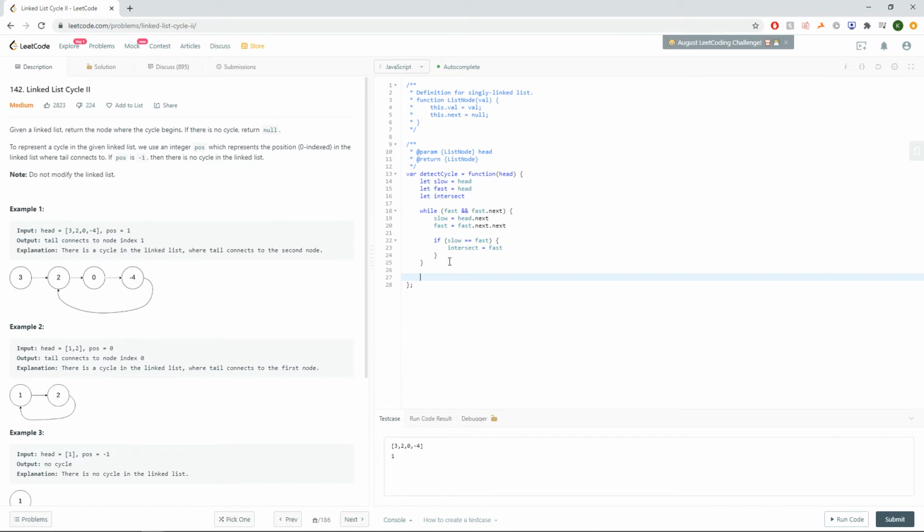Then from here, we can say while head is not equal to intersect, if head equals intersect, we just want to return it. Otherwise, we just move both of them 1 forward. And by the end, if nothing intersects at all, just return null. So let's see if this works.